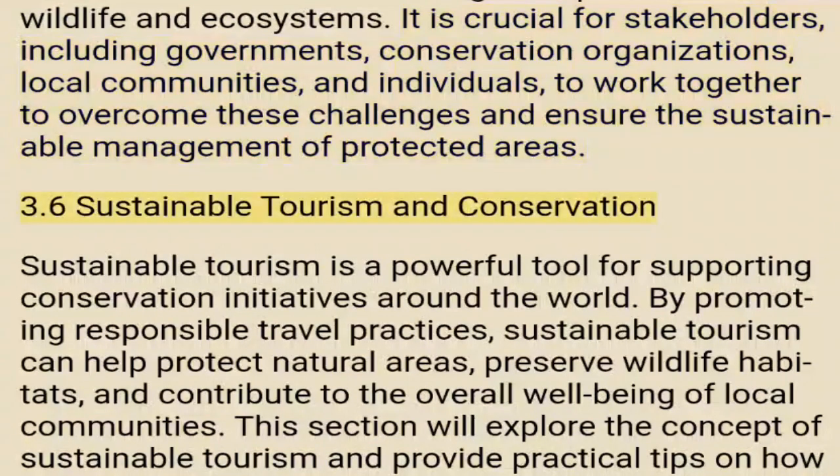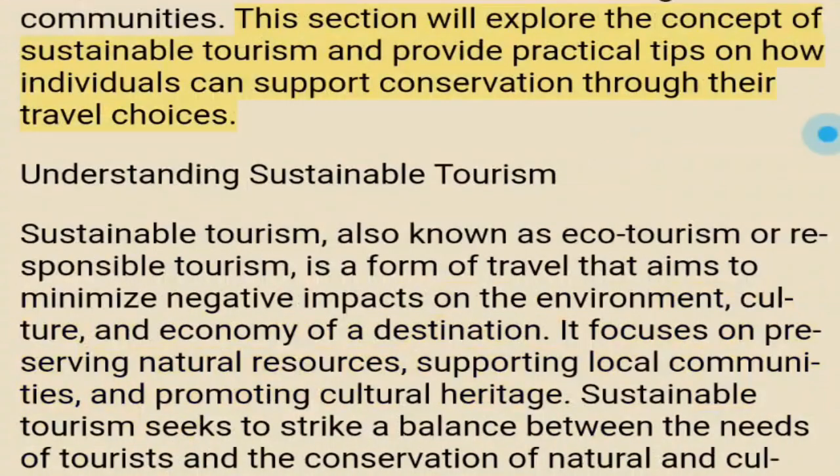3.6 Sustainable tourism and conservation. Sustainable tourism is a powerful tool for supporting conservation initiatives around the world. By promoting responsible travel practices, sustainable tourism can help protect natural areas, preserve wildlife habitats, and contribute to the overall well-being of local communities. This section will explore the concept of sustainable tourism and provide practical tips on how individuals can support conservation through their travel choices.